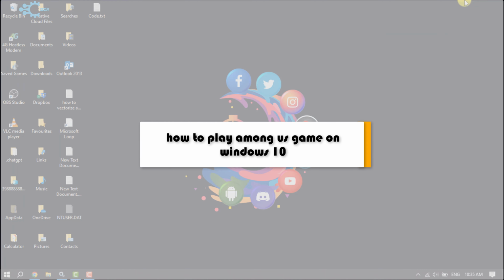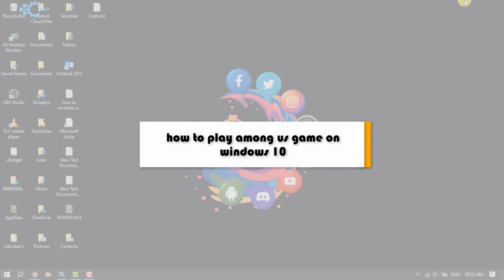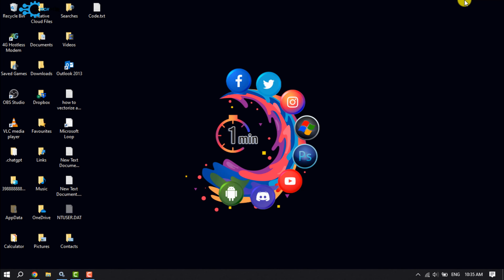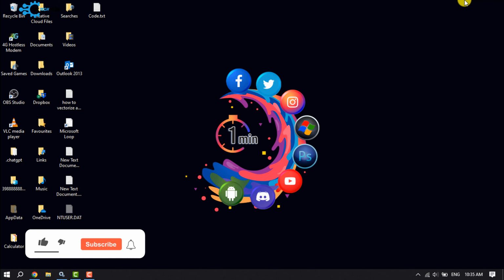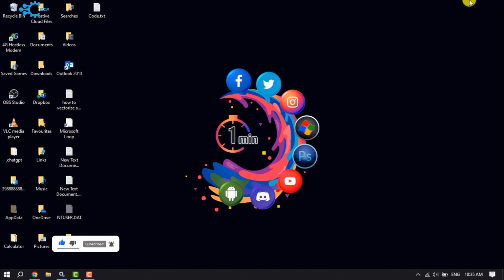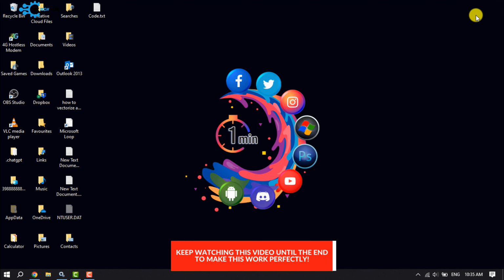So the Tech Fixr will show you how to download and play Among Us game on Windows computer. You can easily download and play the Among Us on your computer without emulator. So all you have to do is just follow these quick steps to do it.